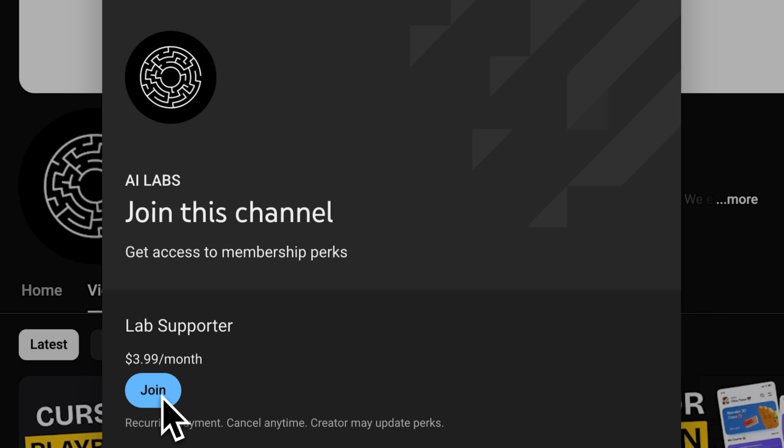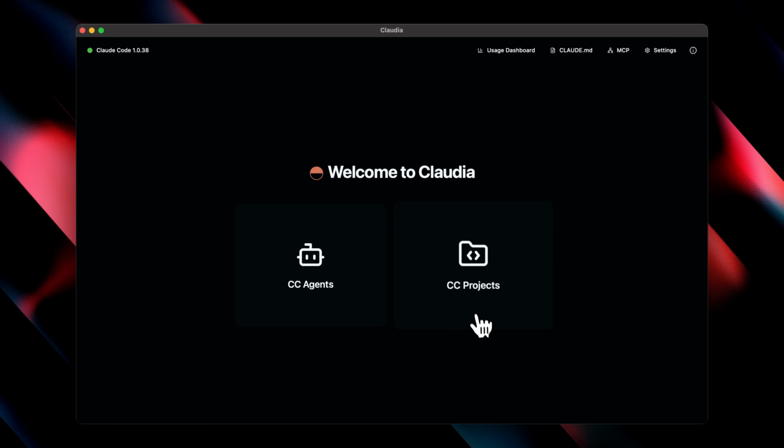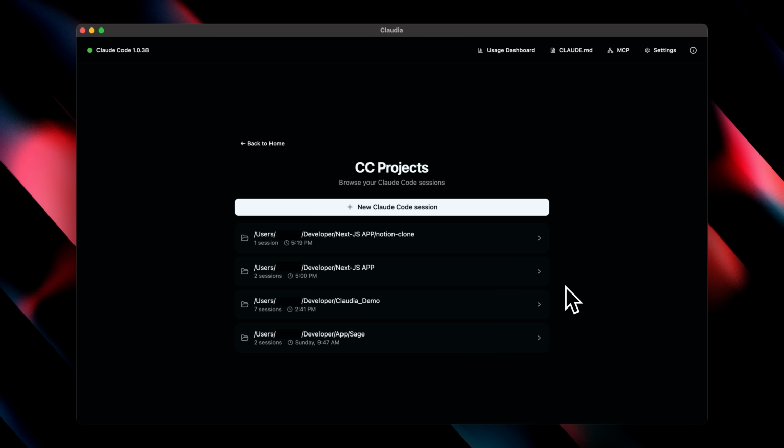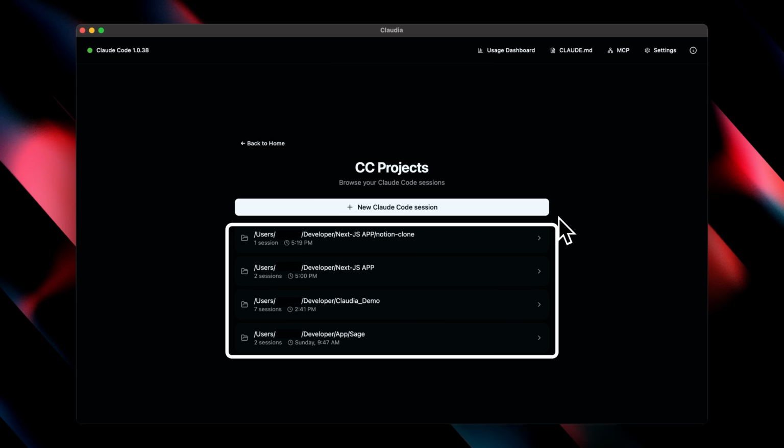Perfect if you need feedback or have questions. The second option is Claude Code Projects, and this reveals the second reason why Claude Code is so much more powerful. Here you'll find all your sessions. Every time you initialize Claude in different folders, they appear in this organized view.